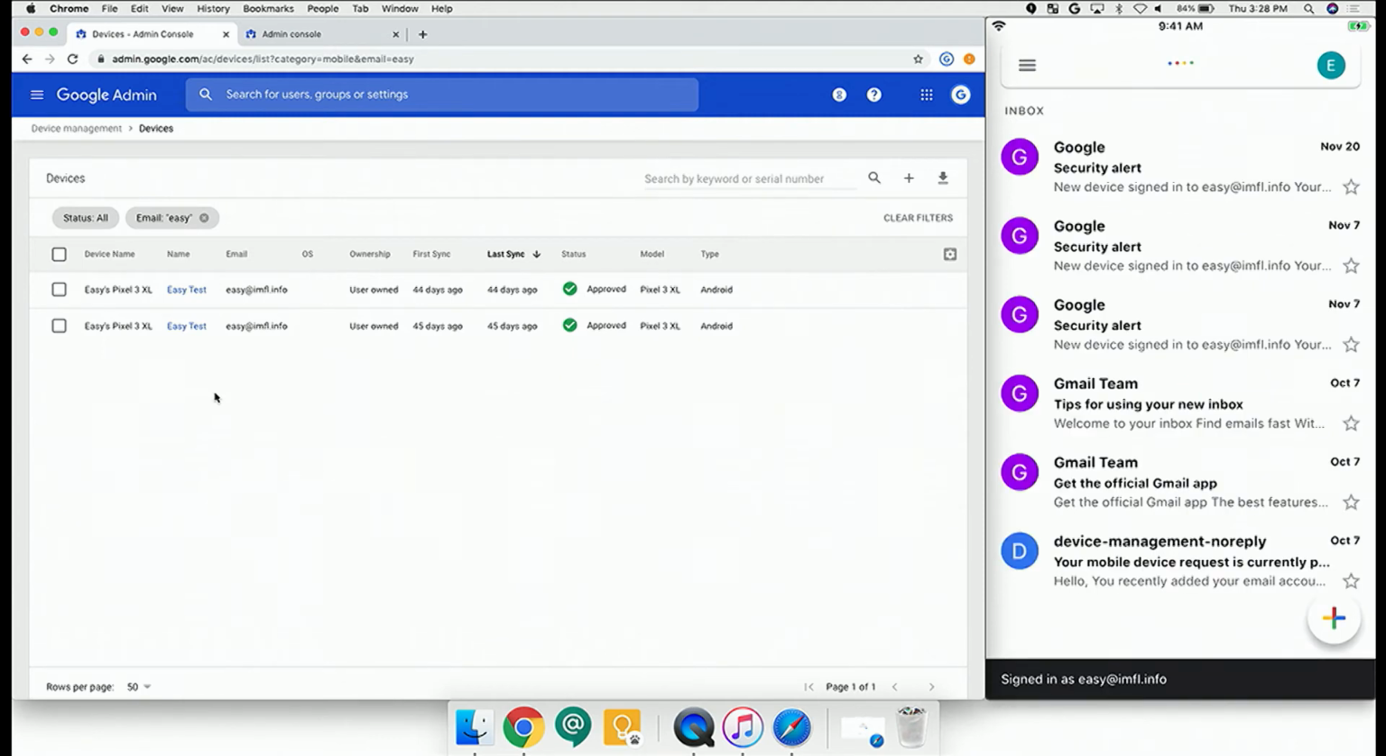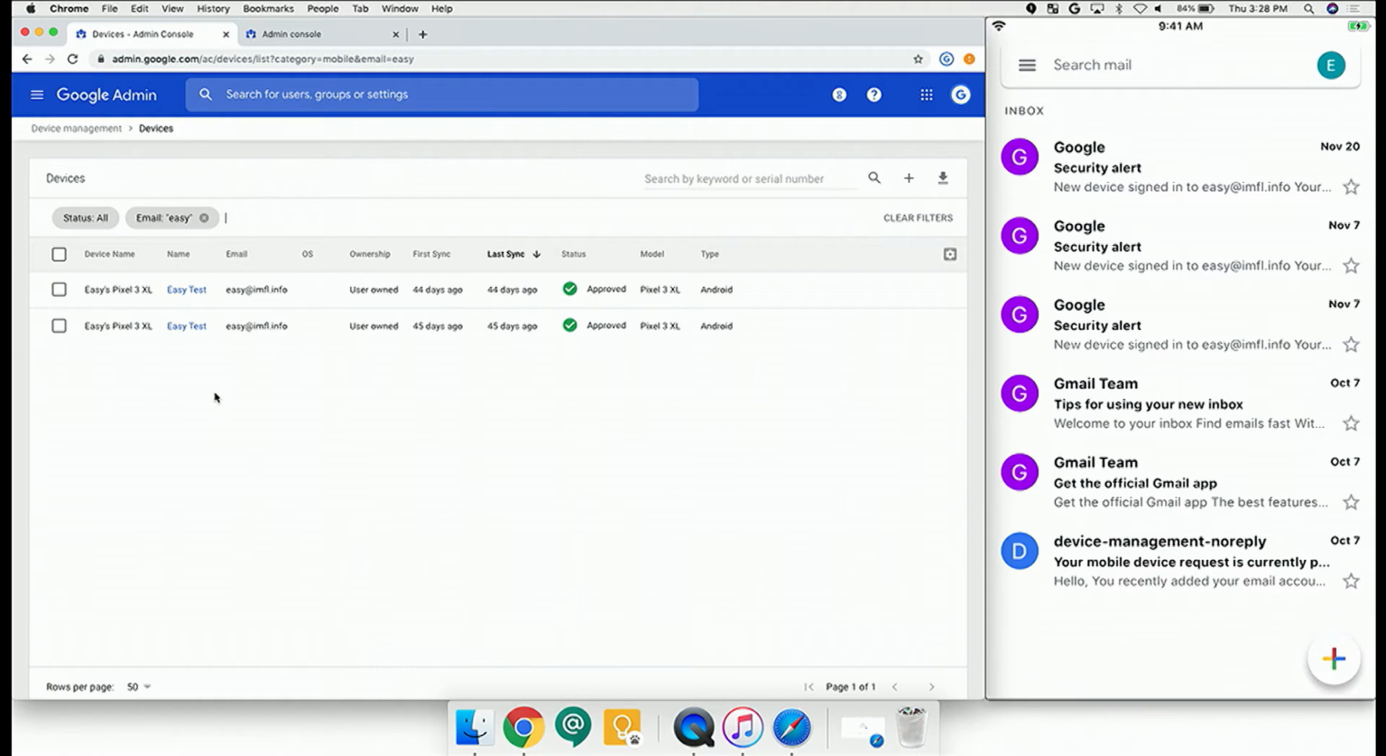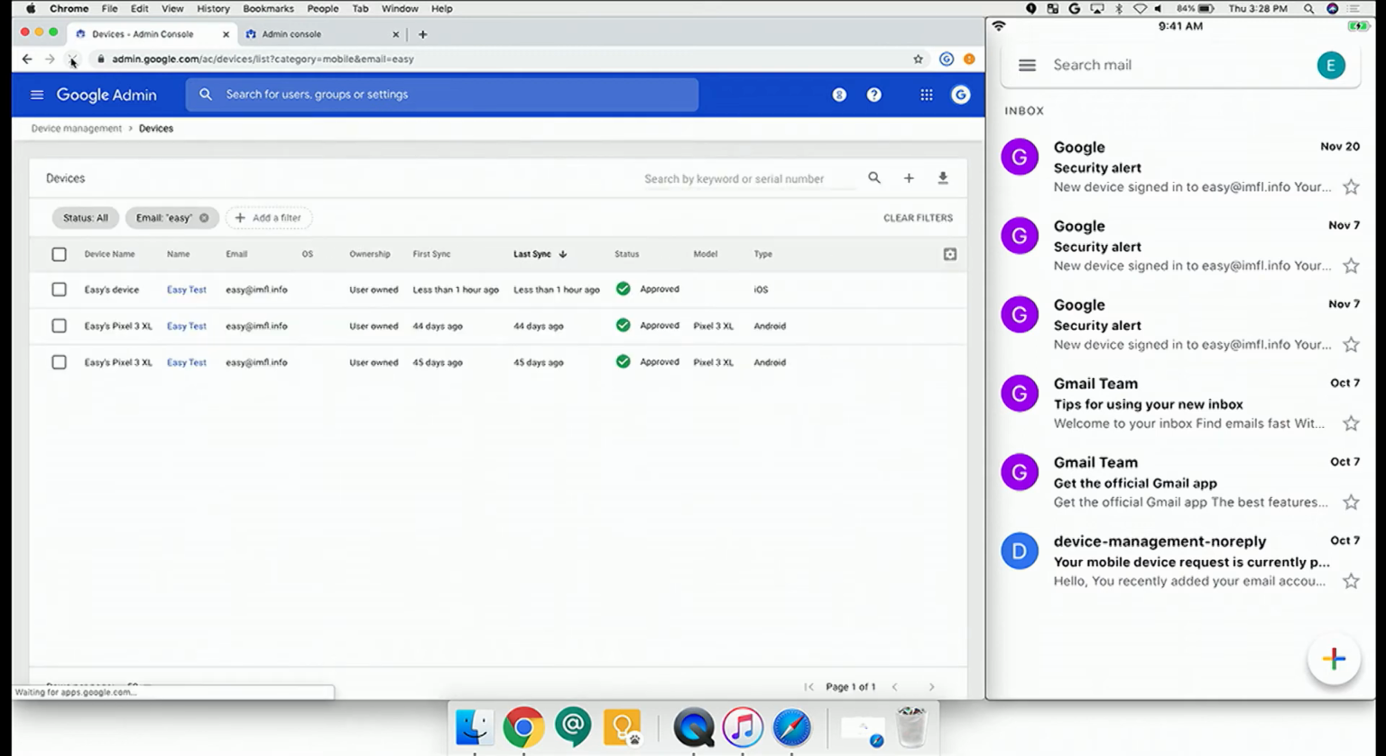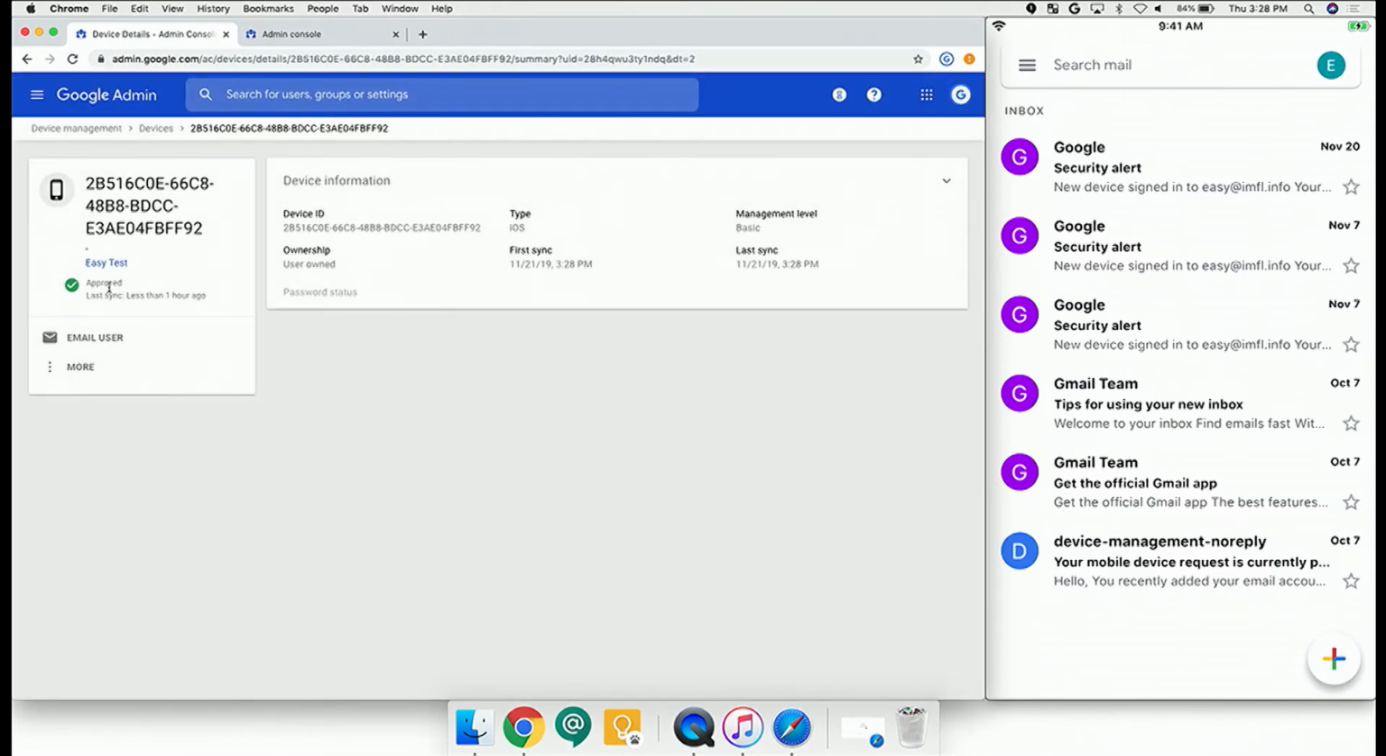Now, the act of logging in to a G Suite property has registered this device with device management. So if I go over here and refresh, now we can see there's an iOS device listed in my device listing page. If I open that device, we can see that we have some basic information about the device. There's an identifier. We know what platform it's on. We know the management level. We know that it's a user-owned device.